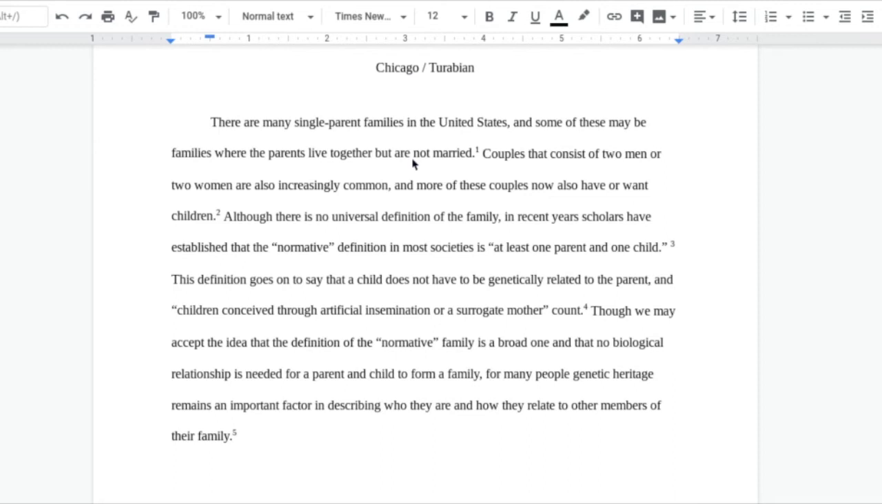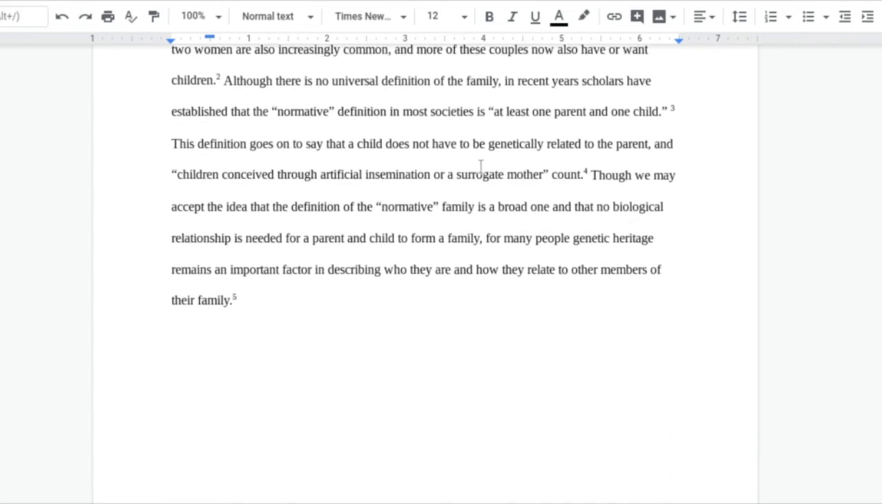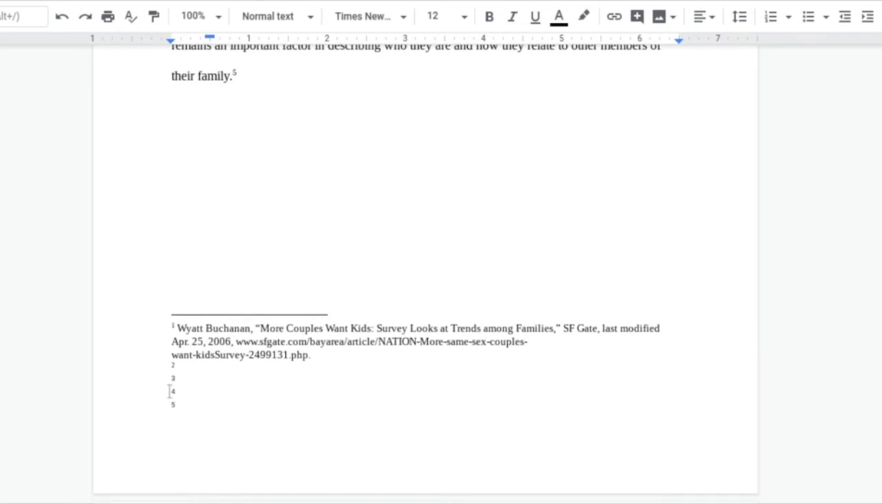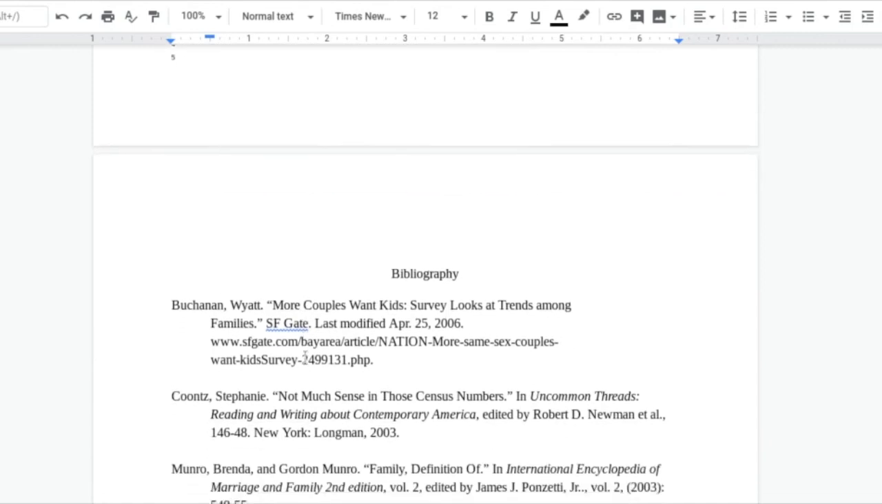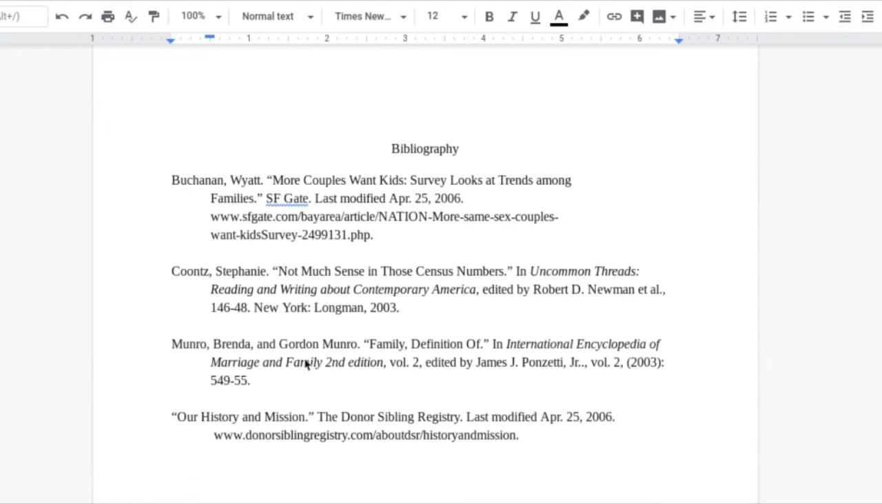So for this Chicago paper, I have it set as footnotes. So what that means is that basically I have these ones, twos, threes, these little superscript ones at the end of my sentence that correlate with my footnotes down here. And so you can see how 1 correlates with this footnote, and then 2, 3, 4, and 5. So the footnote is going to have similar information to your bibliography, which is this here, although it's slightly different.